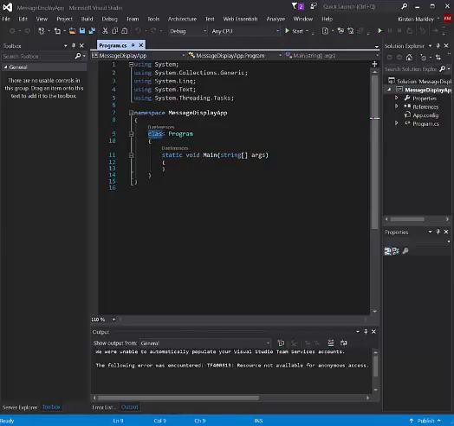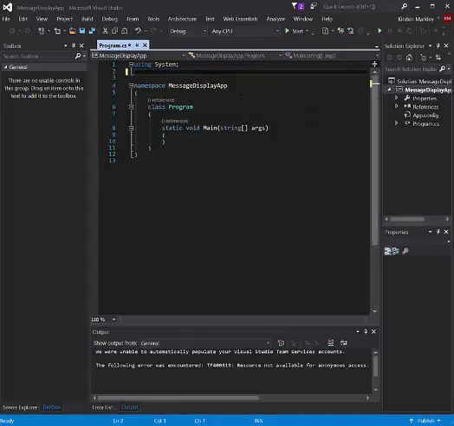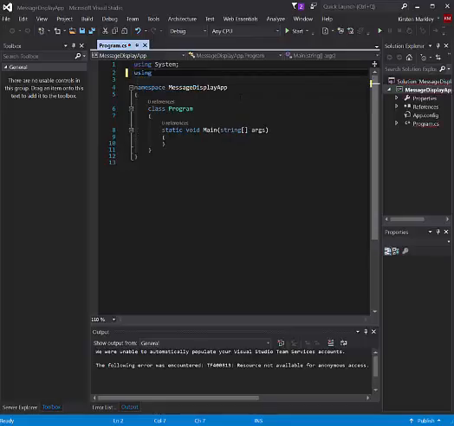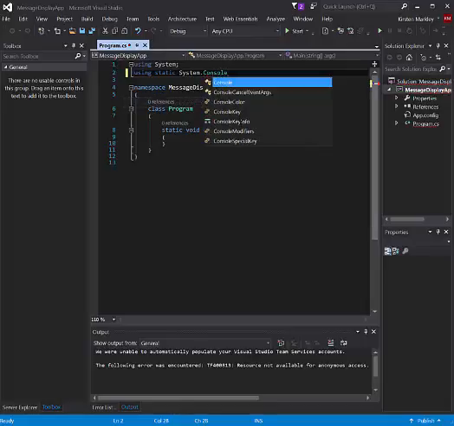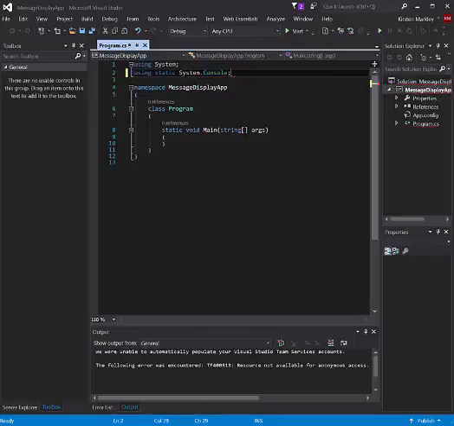We have one class. Our class is named Program, and class will have more meaning to you very soon as we move along. I have some extra using statements that I don't need, so I'm going to get rid of those. I always need to have the System namespace, and we're also going to use static System.Console so that I don't have to keep typing System.Console.ReadKey or Console.ReadKey. It'll just be available. We'll talk about that as we move along.